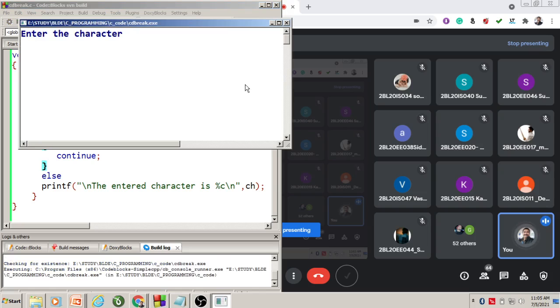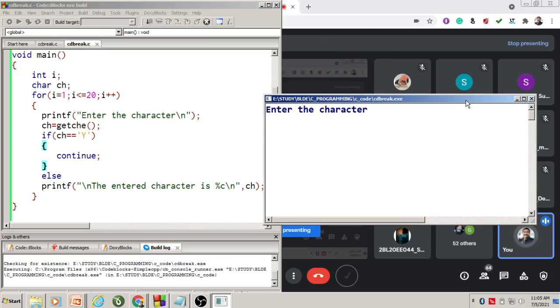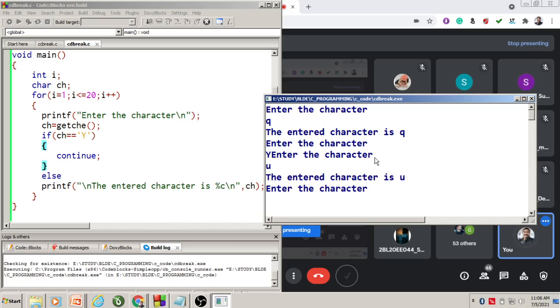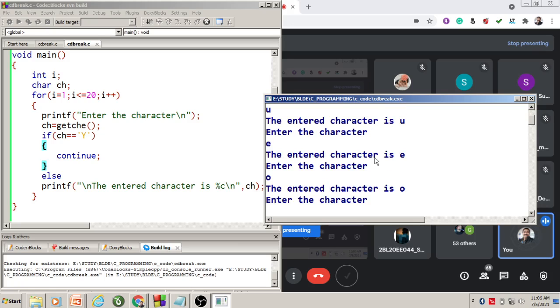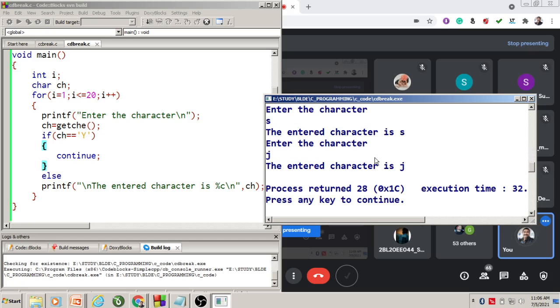Okay, so save, yes, build, run. So now I just enter q. A q character is read from the keyboard and it is displayed on the screen. Suppose I enter capital Y, see, it is not displayed, only read but not displayed on the screen, but it is continuing the reading. Say U, E, O, L, this process will be continued till 10 characters which I enter from the keyboard.